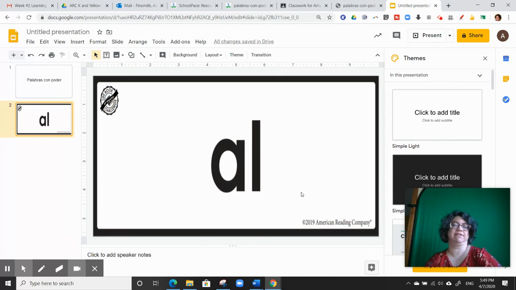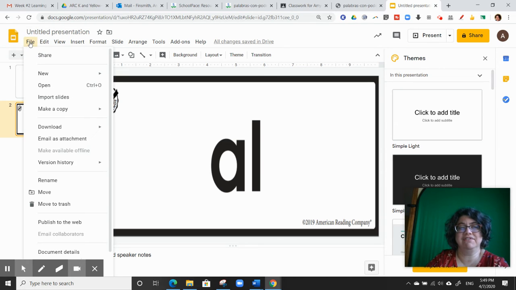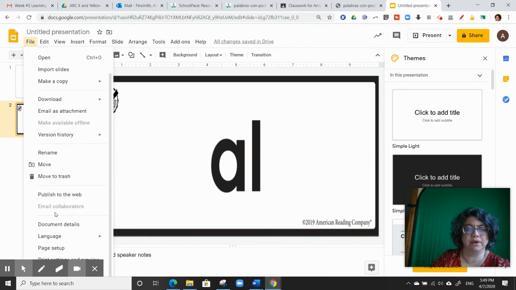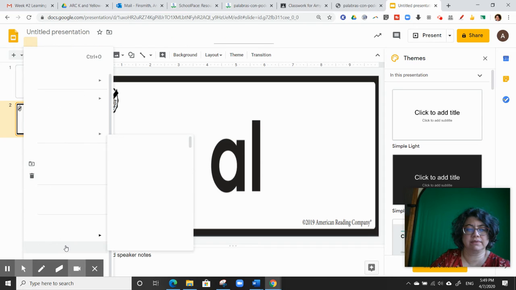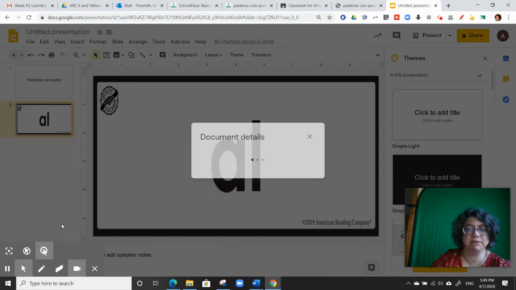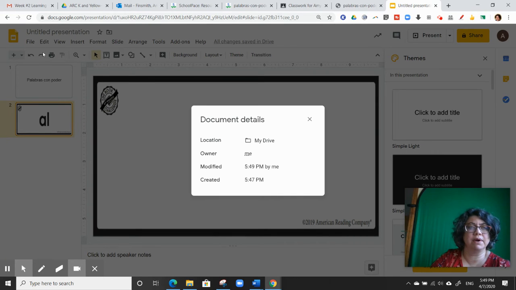Oh, I don't love how that looks. So what I'm going to do is change the size of my slides. So over in File, I can look for, where are we? Document details, no. Should be page setup.